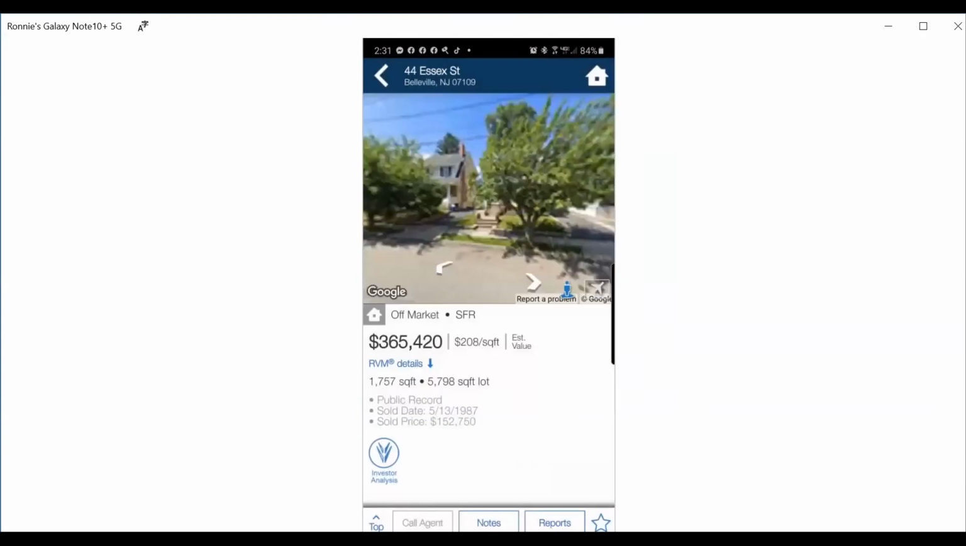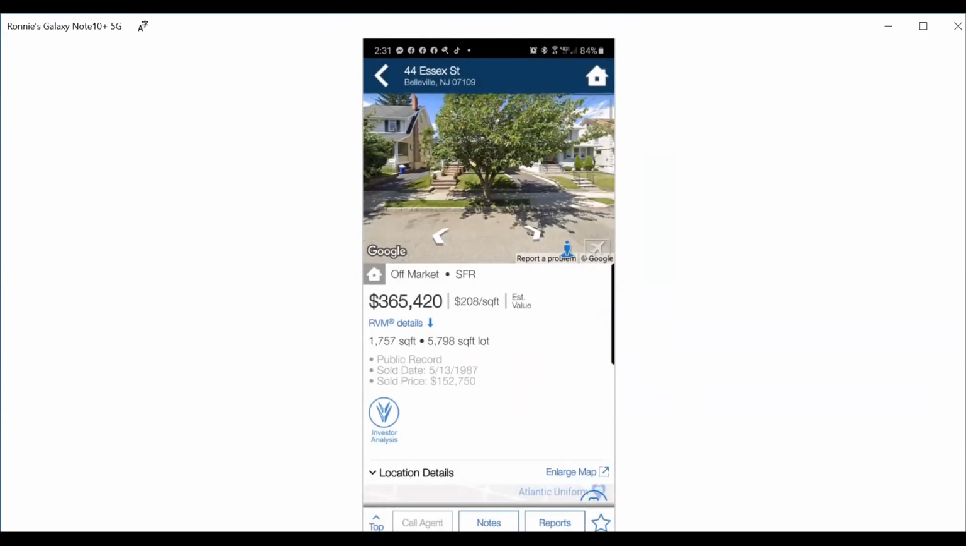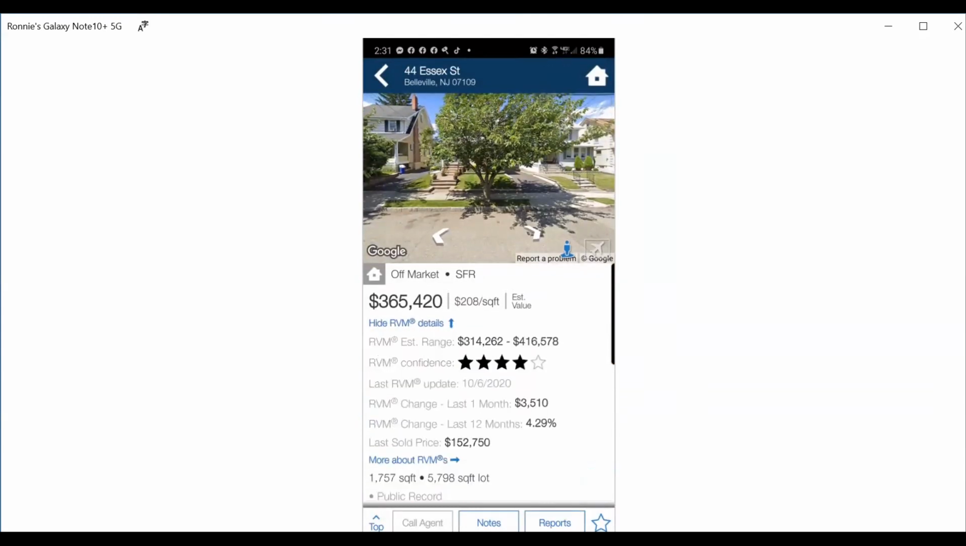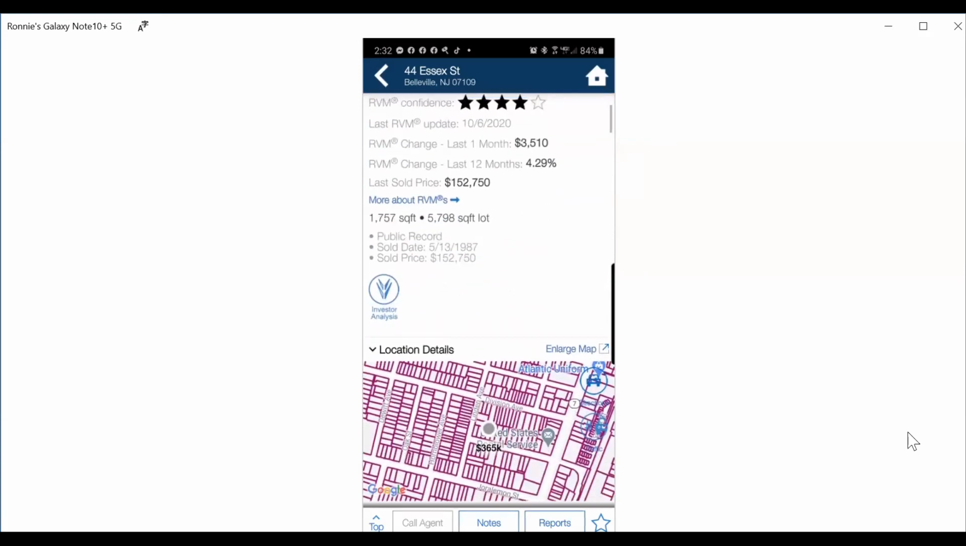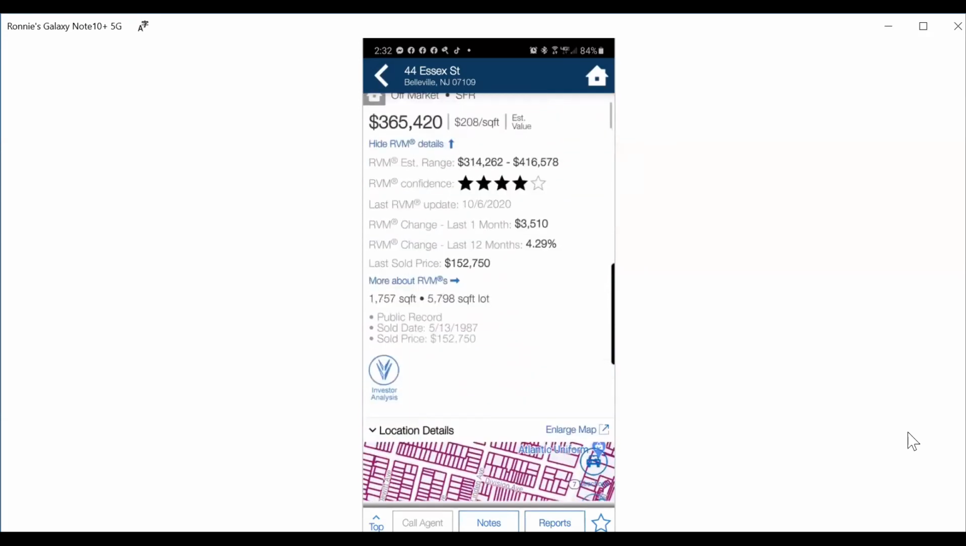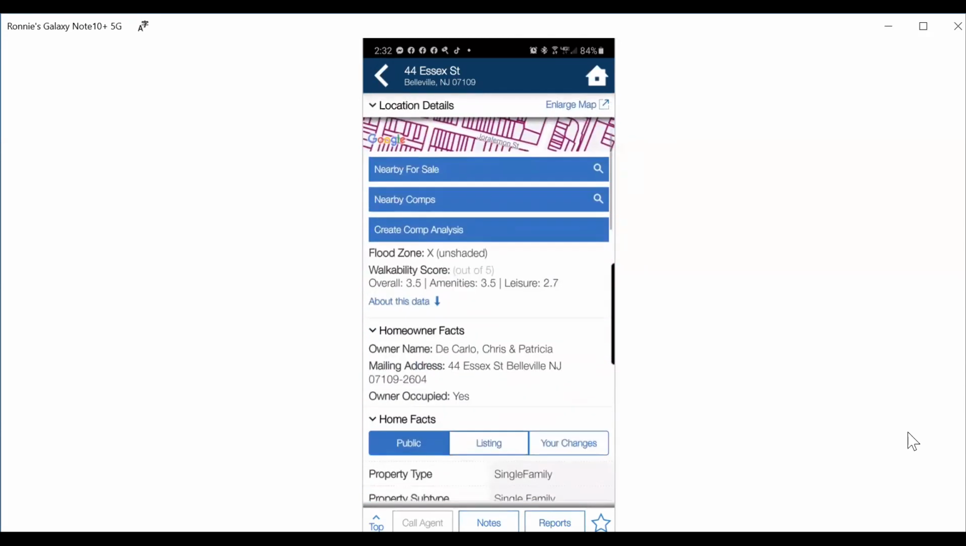Anyway, this is his property, 44 Essex Street. That's in Belleville, New Jersey. Okay. It's worth 365 right now. The RVM is 4 stars. I told him if he wants a CMA, I'll be happy to do it for him. Anyway, if you scroll down, you'll see when it was sold. It was back in '87 when he bought it. Okay. Keep scrolling down. You'll see owner's name. That's my brother and my sister-in-law, Patricia.